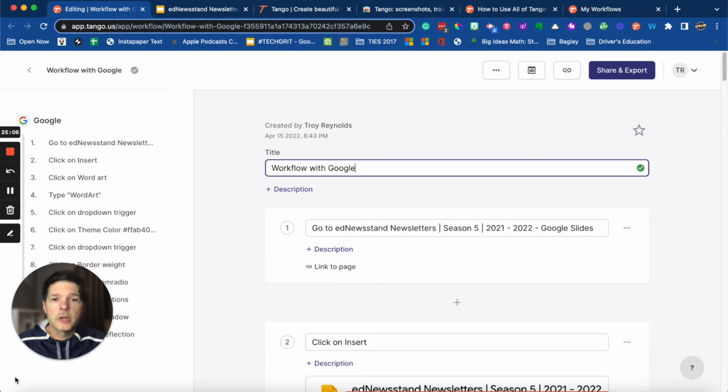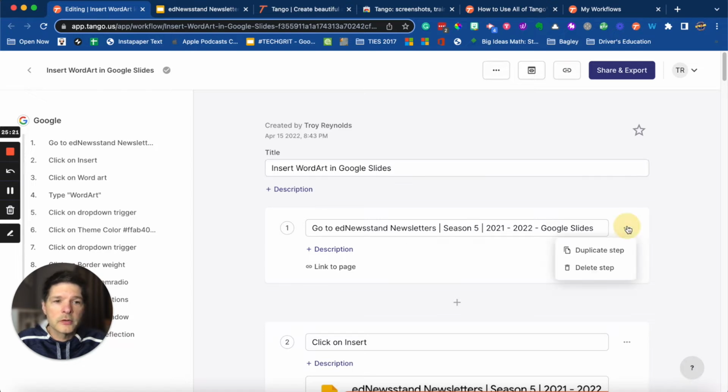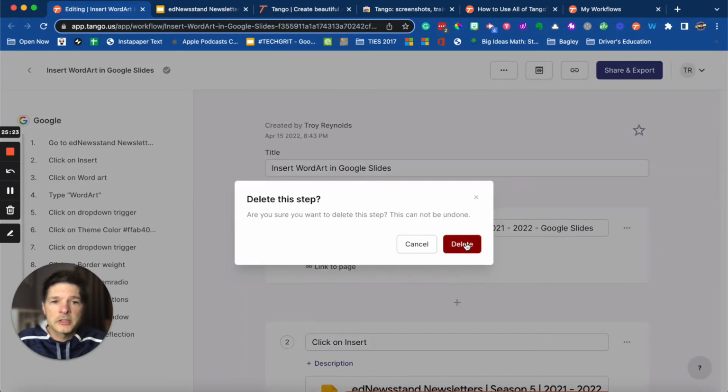So you can see it's working through the workflow. It will give me a title, Workflow with Google. I'm going to change that to Insert Word Art in Google Slides. And then you'll see the first step here is go to the newsletter, which I don't want to do. Let's just delete that step. Very simple, we'll get that out of here.